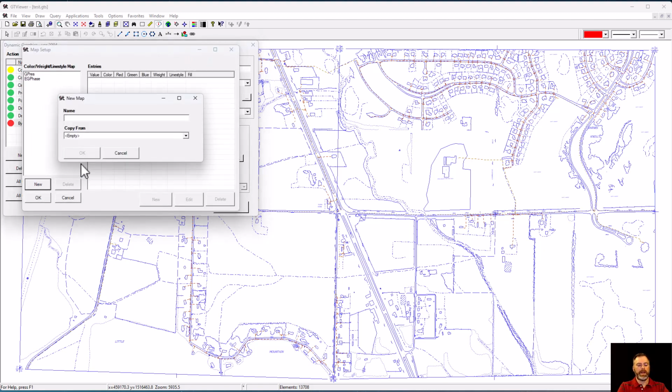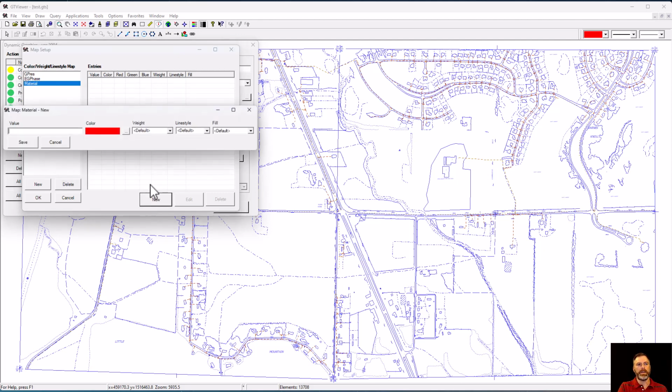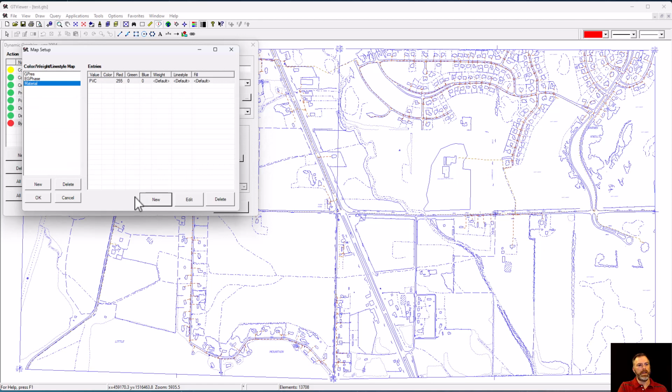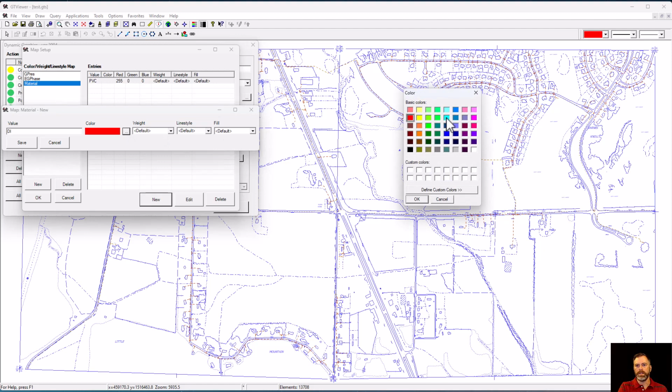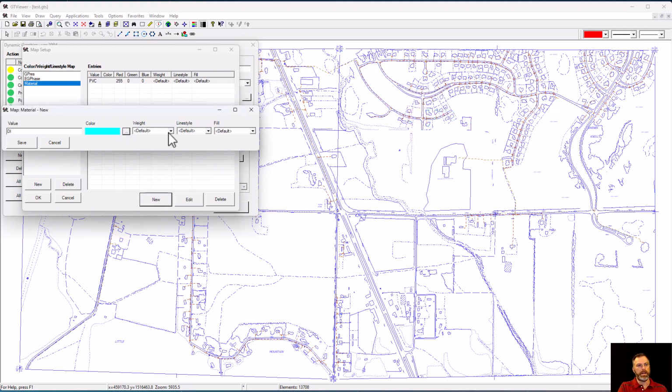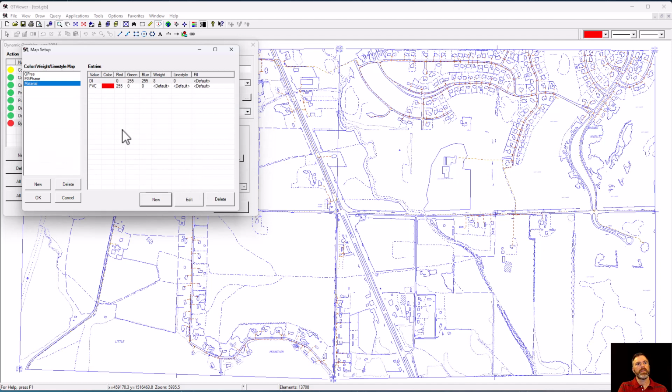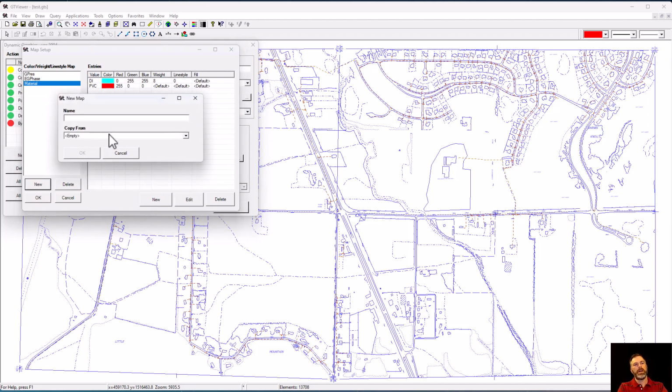I'm going to say new map. I'll say material, and we need to add a few values to it. I'm going to say PVC was 1. I'll do another one for ductile iron. We'll make it blue like we did before, and I'll change the weight and the line style again. And let's do one more, polyethylene, which was PE.